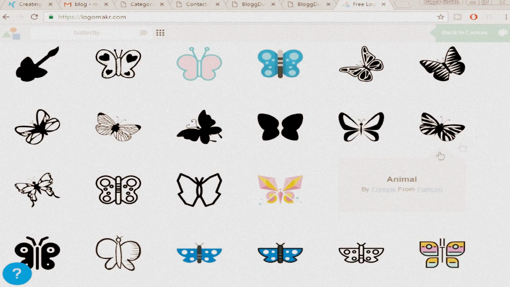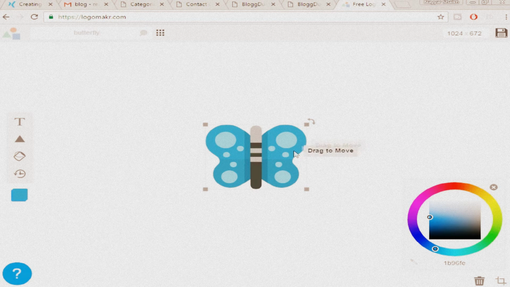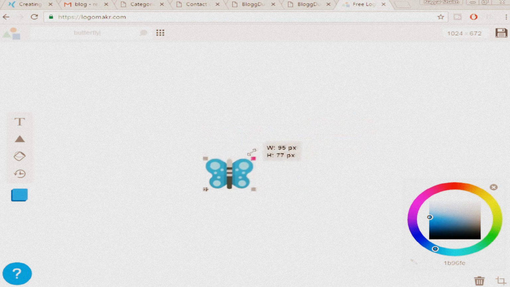You can select whatever you want. For example, I like this one, so I'm selecting this. Now keep this small. We want a height of around 50. As you can see, when we resize this, we can get the height and width. Make sure the height is fit to 50 pixels.